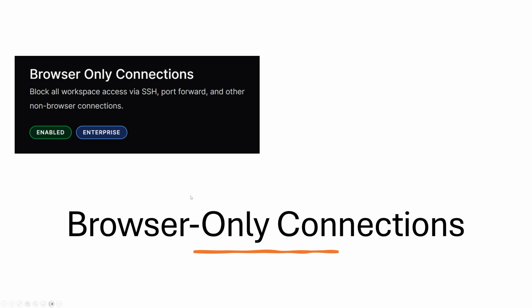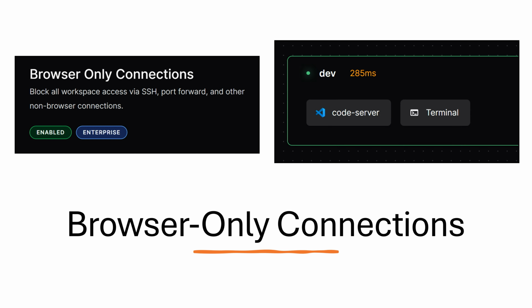As you can see here, this browser-only connections feature in Enterprise is helpful because it only allows us to access the workspace via a code server or a terminal, and it can't use my desktop IDE for that. And you can see here my workspace with code server and terminal available, and I can't use that desktop IDE that we saw in the previous videos.